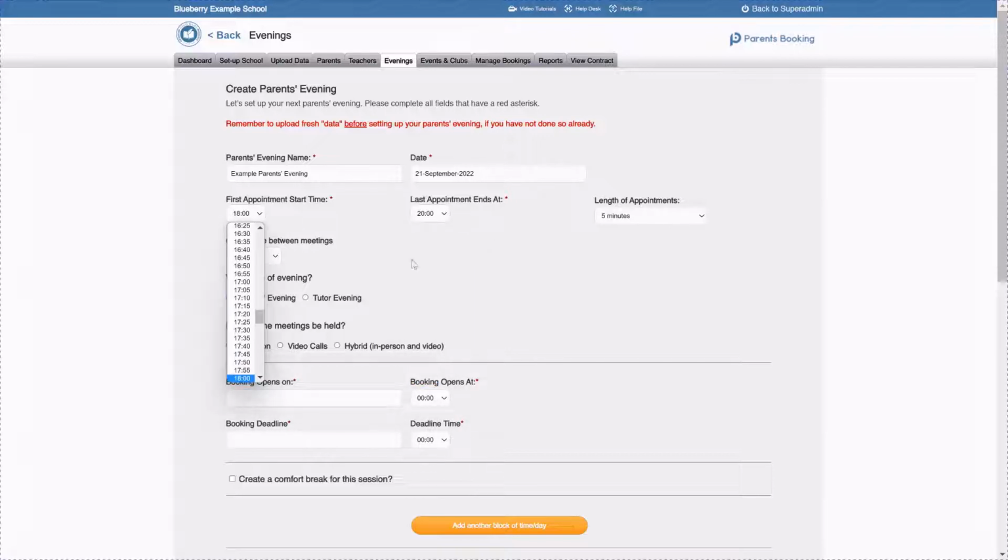Sorry, 6 till 8. And the length of the appointments, and then how long a gap you might have between meetings. If it's just a tutor evening, you can click tutor, but this is a full parents evening with all the class teachers, so I'll ignore that.